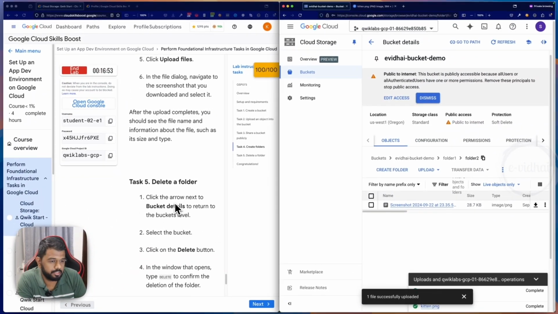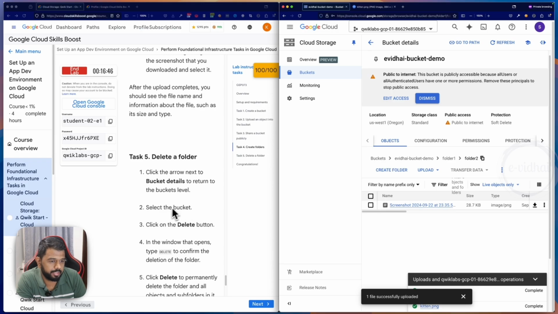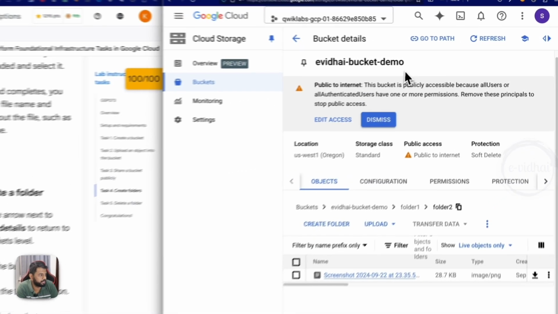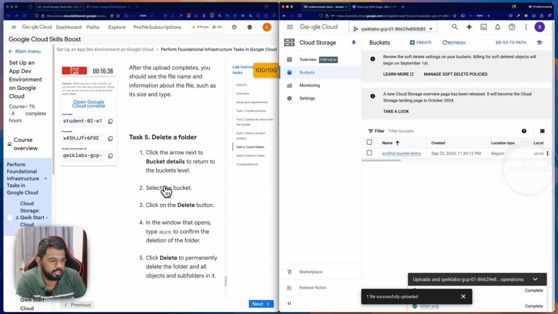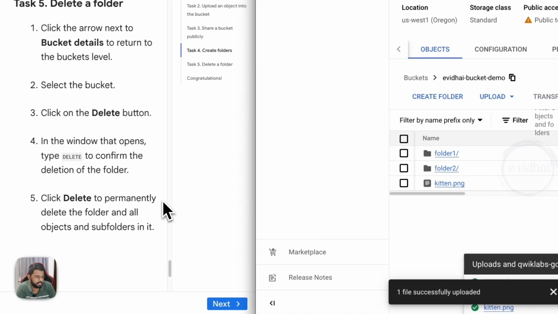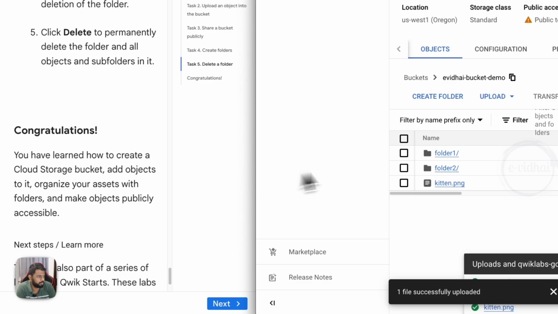Delete a folder. Click the arrow next to the bucket details, return to bucket level. Okay, so they just ask us to go one level up, to the bucket level details. Select the bucket and click on the delete button to view the one. Okay, so it's all about just deleting the folder.